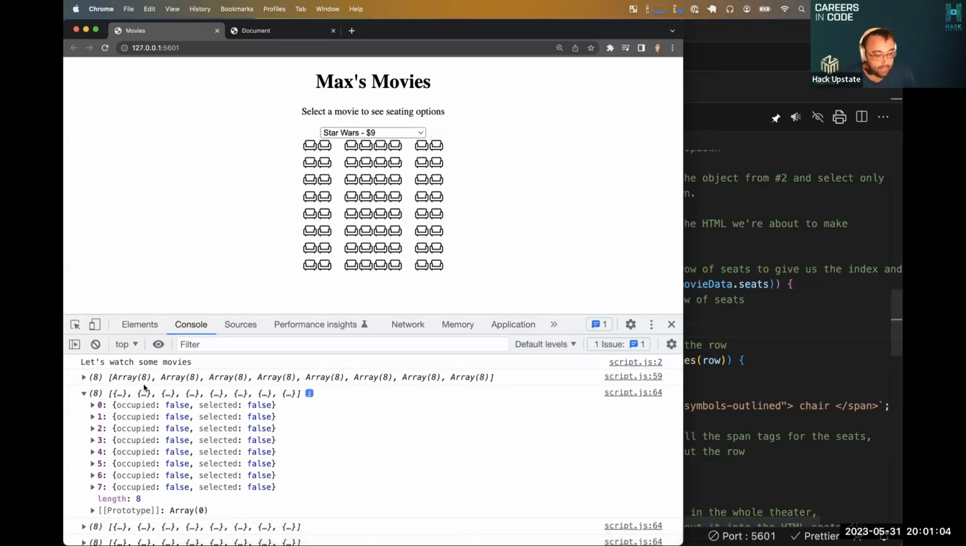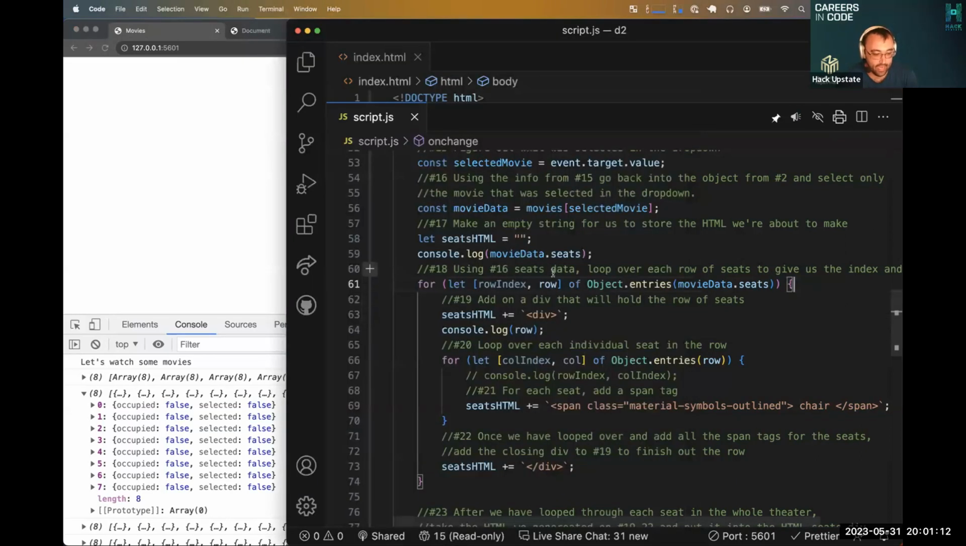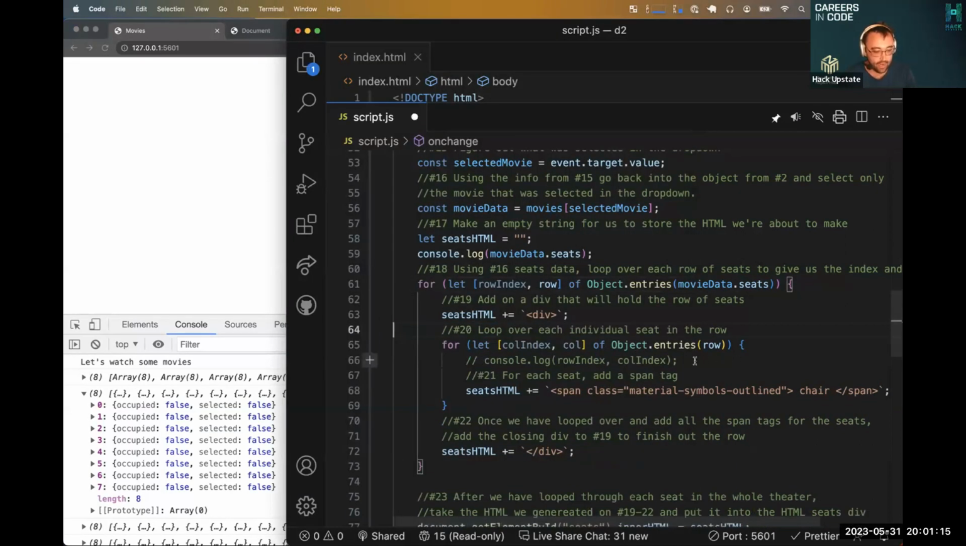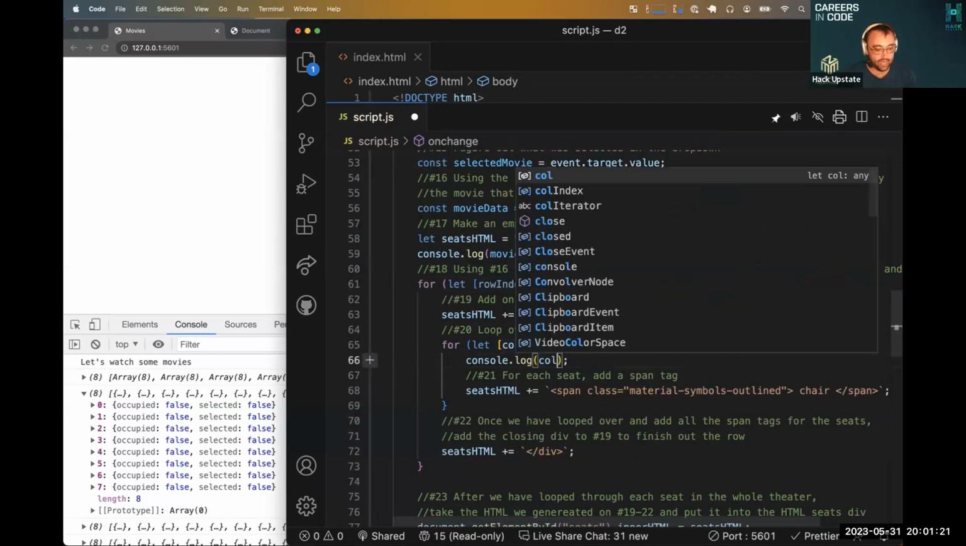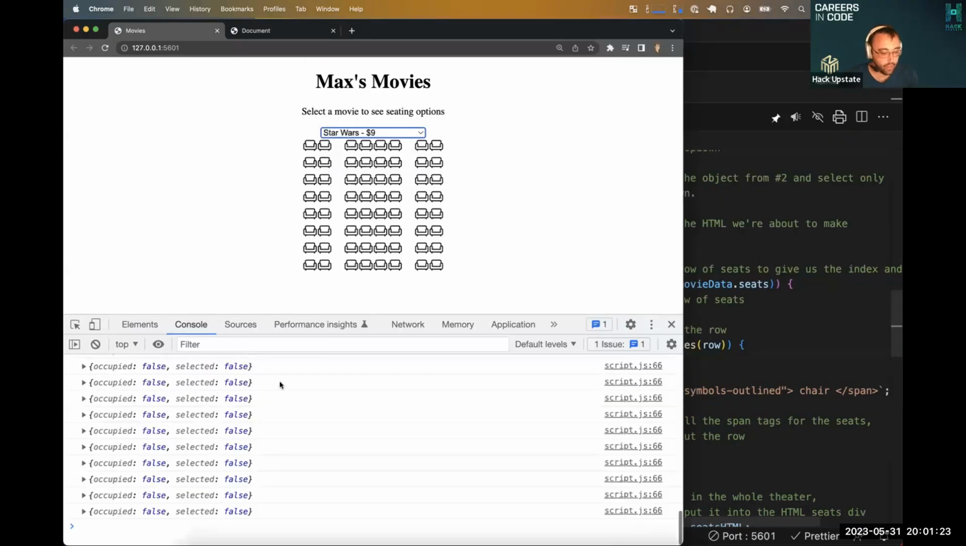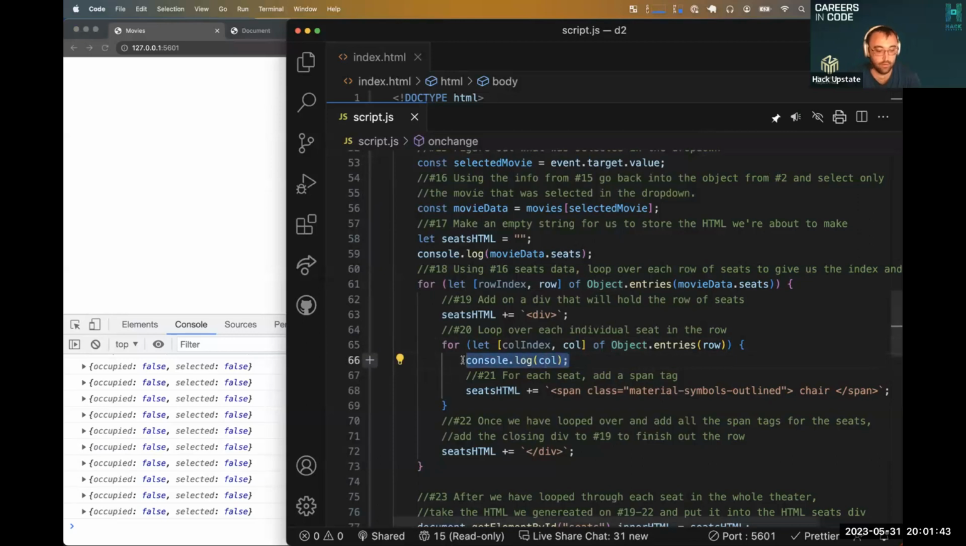Yes. So what I'm getting out here is index 0, which is the array of 8 items. We then see that again down here. So instead, I can log out my col. And what I'm going to get is, instead of an array of 8 items, I'm going to get each individual seat, because I'm getting that individual item out of the array of 8 items. Okay, now it makes sense. Cool. Now it makes sense.